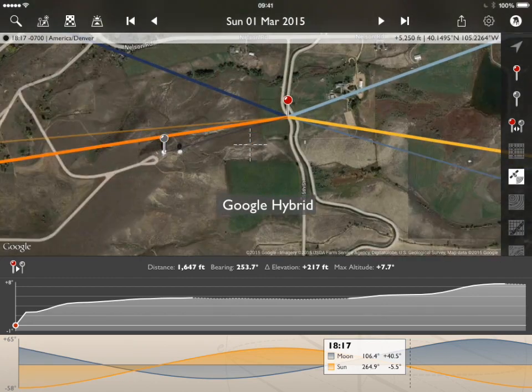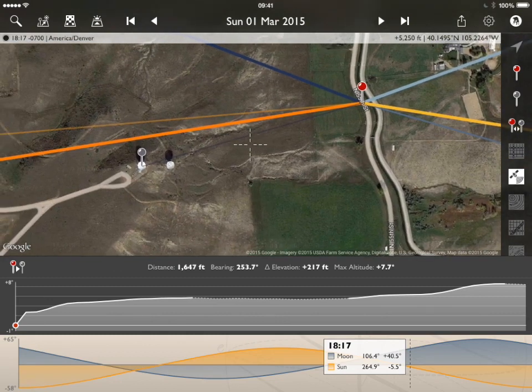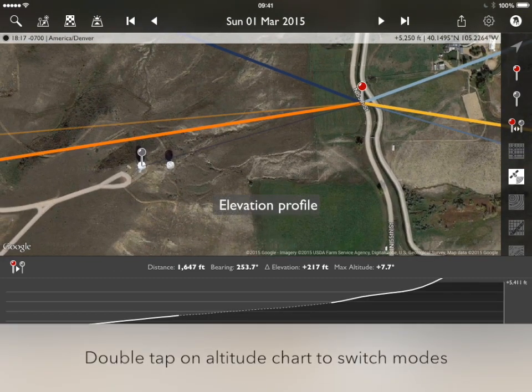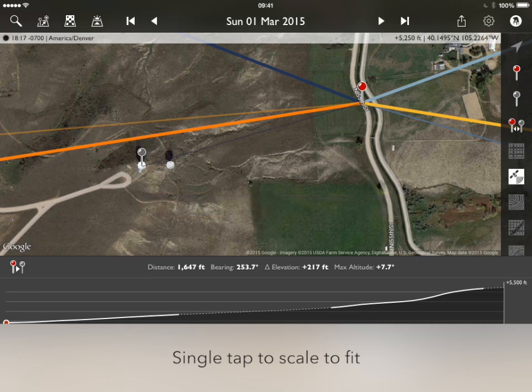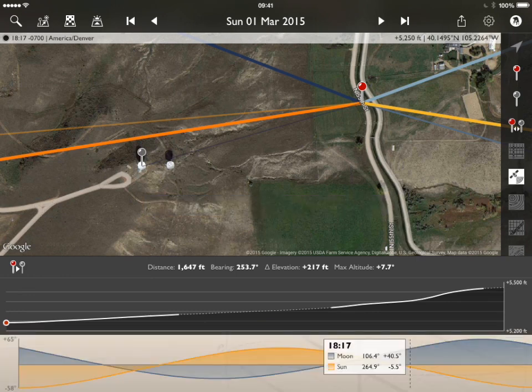Switch back to satellite and zoom in a little bit further again. And you can see that in the altitude profile. I'll double tap. There's the elevation profile. It doesn't quite all fit in this scaling, so I'll scale it. Scale to fit, showing the profile as it really is.